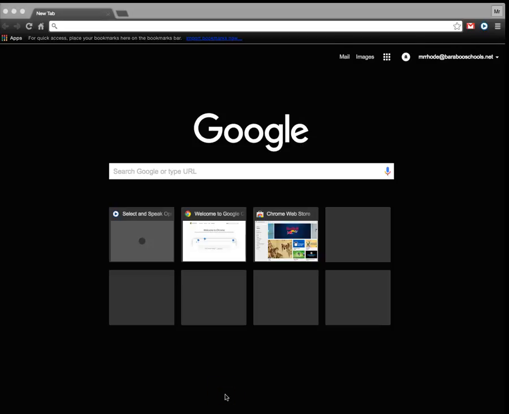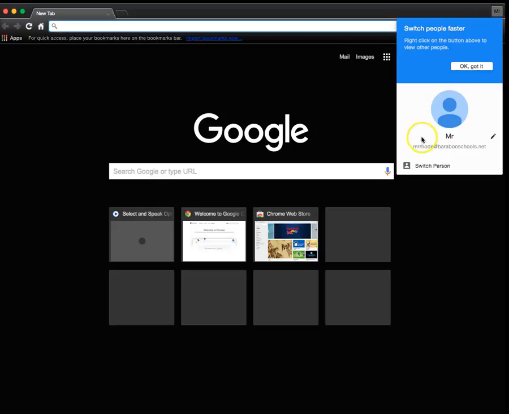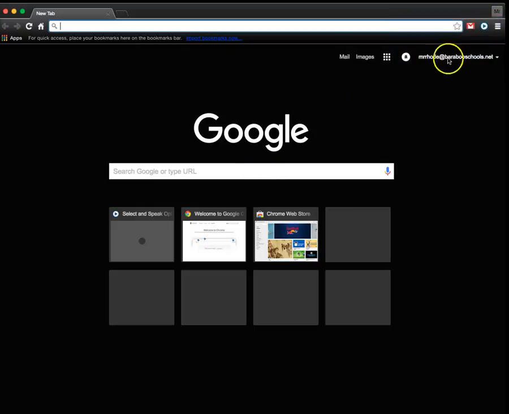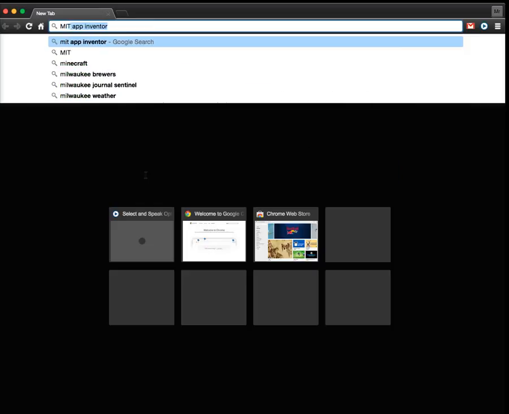Welcome to the tutorial where you learn to set up your MIT AppInventor account. From within Chrome, make sure you are logged in. If you are logged in, you are ready to sign up for MIT AppInventor. Now, remember, you have to be logged into Chrome with your student account in order for this to work.